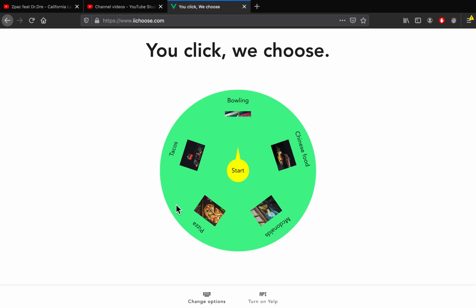And with this app, one of the problems I have in life is choosing. Choosing what to eat, choosing what to wear, choosing what to do on a date. Should I eat Chinese food? Should I eat tacos? Should I eat pizza? This app chooses for you.